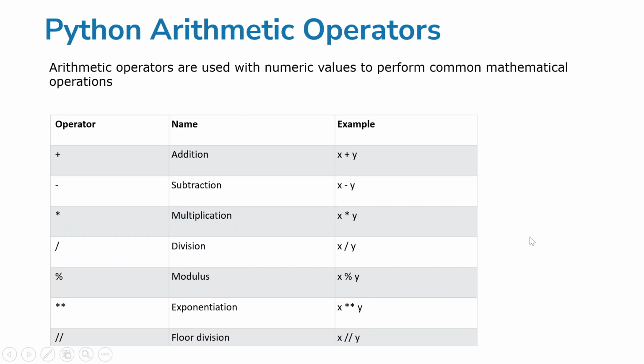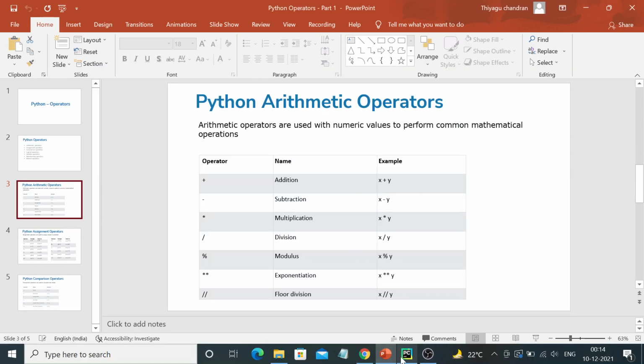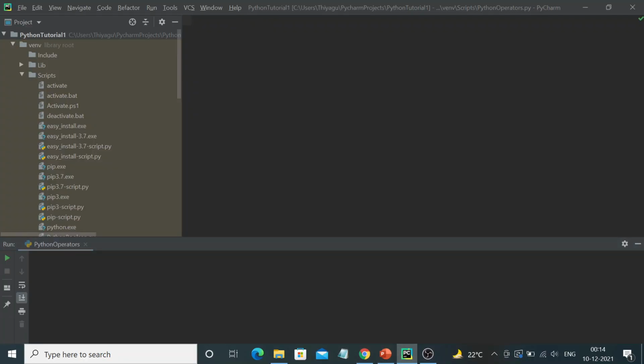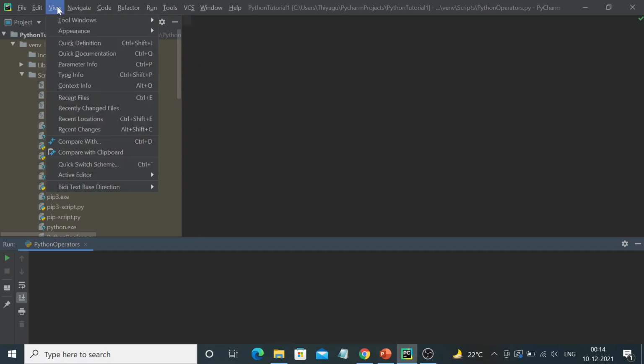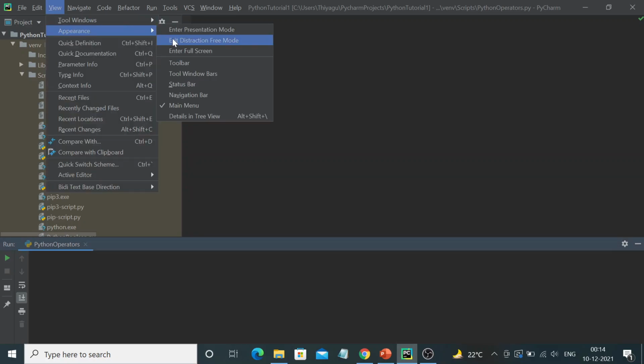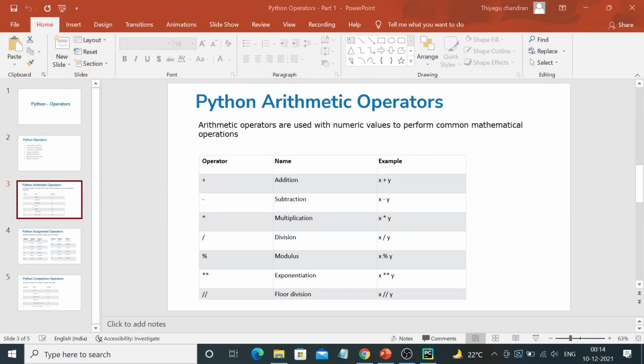I'm not going to deep dive into arithmetic operators because this is very common across every programming language, and it is just basic mathematical stuff. But just for you to understand how these operations can be used in programming, I'll show you an example in PyCharm. Let me enter presentation mode so that you can see the big icon.